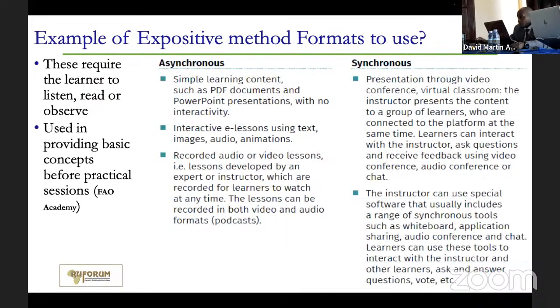For example, when we talk about these expositive formats, I just want to bring you some examples. When it goes into asynchronous, what can you do? When it goes to synchronous, what can you do? Asynchronous, as you're aware, are things that happen not in real time. Activities that are undertaken not in real time.